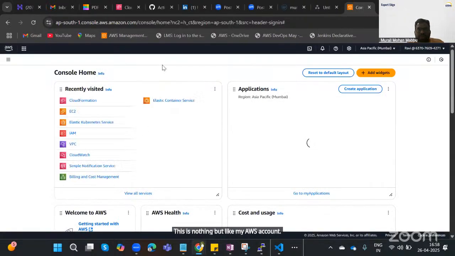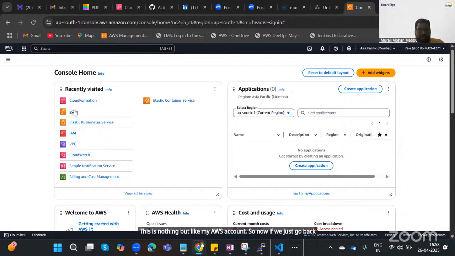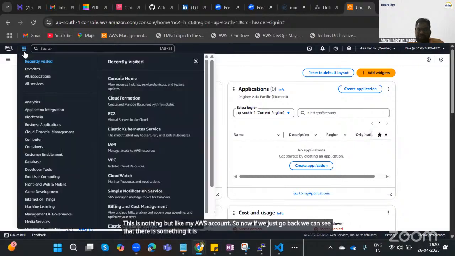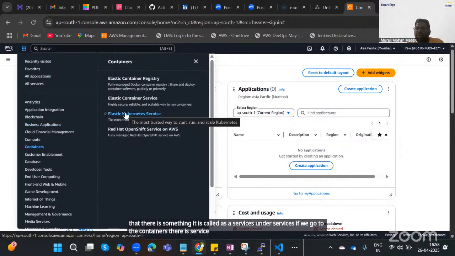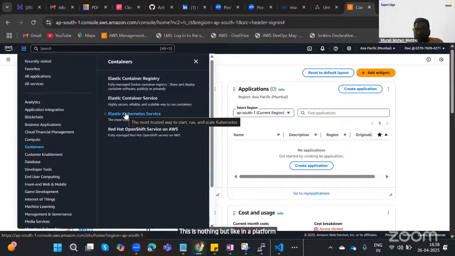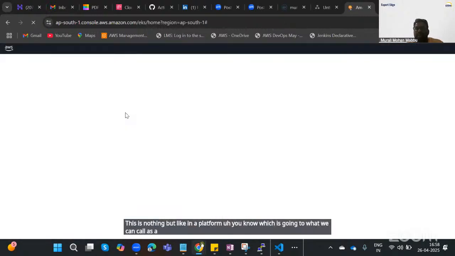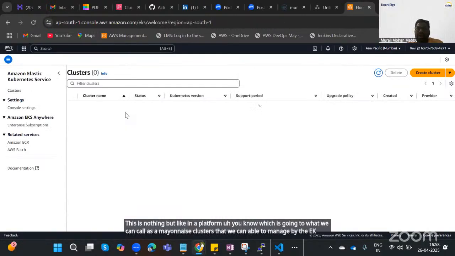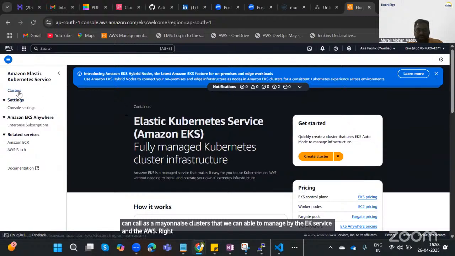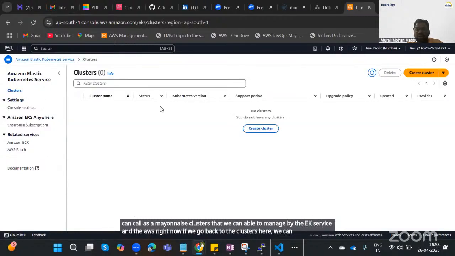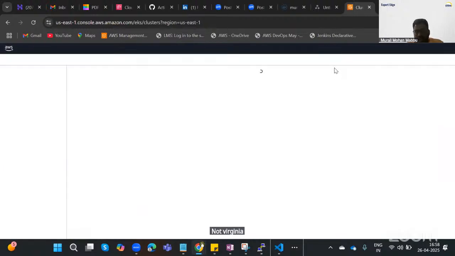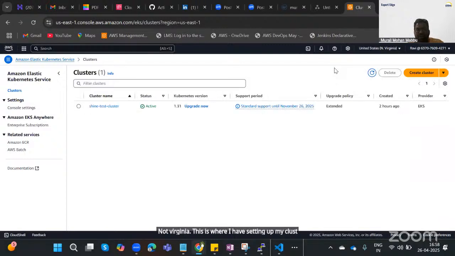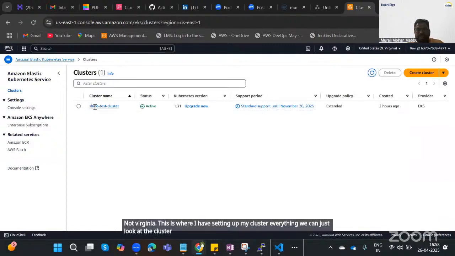Now if we go back here, we can see services. Under services, if we go to containers, there is a service called Elastic Kubernetes Service. This is a platform for managed clusters that we can manage through the EKS service in AWS. If we go back to the clusters here, there is one cluster available in the region North Virginia. This is where I have set up my cluster. The cluster name is Shine-test-cluster.